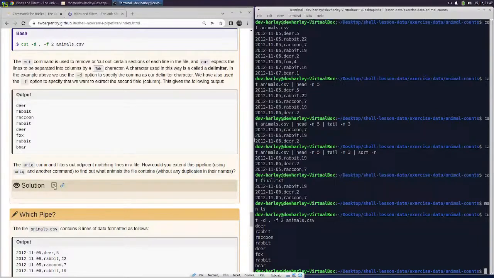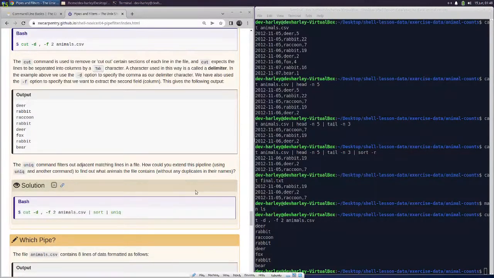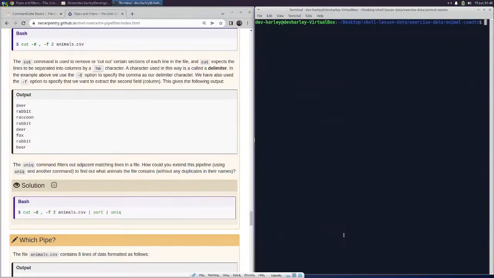The uniq command filters out adjacent matching lines in a file. How could you extend this pipeline using uniq and another command to find out what animals a file contains without any duplicates in their names? cut -d, -f2 animals.csv, sort in alphanumerical order, and use the uniq command.